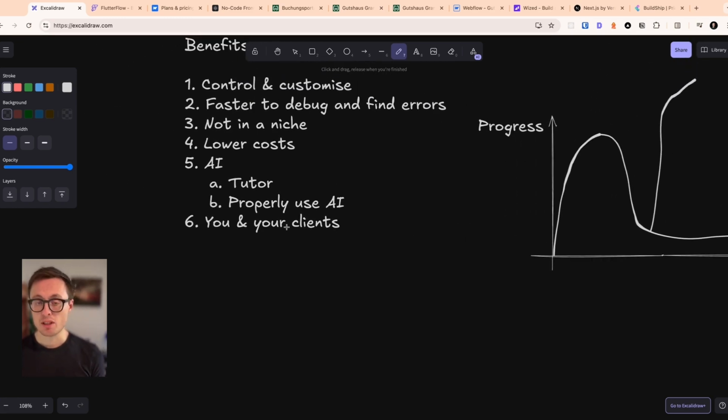Now, lastly, it's probably better for you and your clients because you can offer more stuff and you can implement stuff for clients or for your own app or project that you could not have done before. Let's look at the next point.